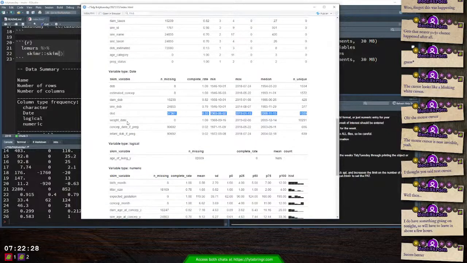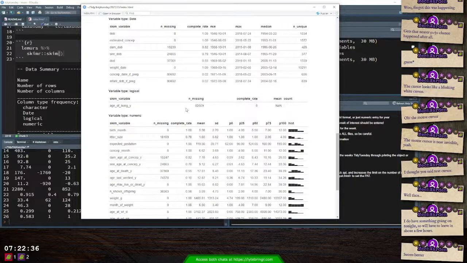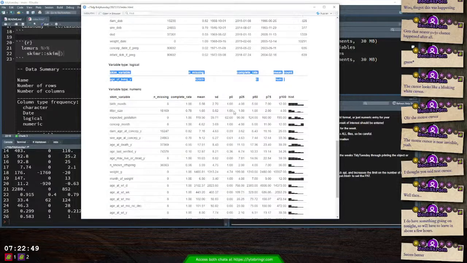Weight date, conception date if pregnant, infant date of birth if pregnant. Okay. Age of living Y. Lots are missing. All of them are missing. Why is this even here?